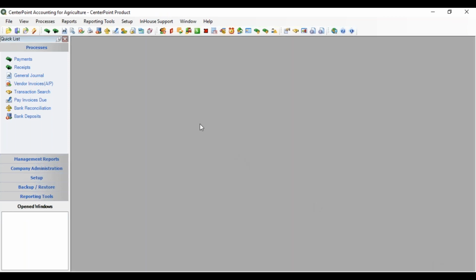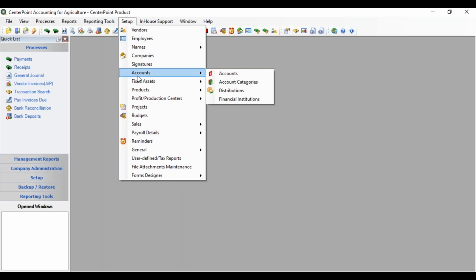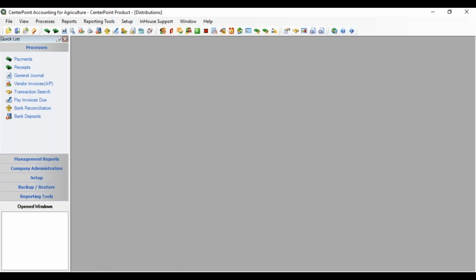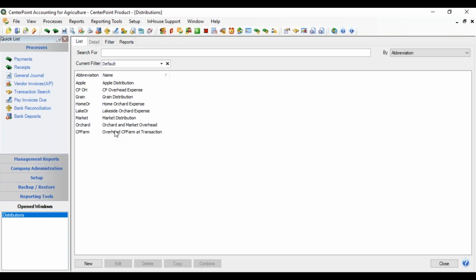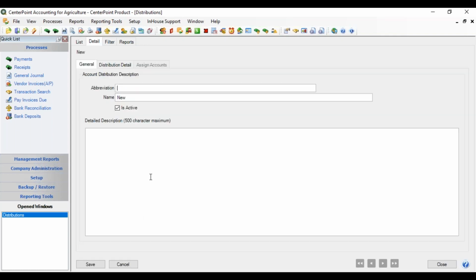Now let's go take a look at creating a distribution. So we're going to go up to Setup, Accounts, and Distributions. We have several distributions here already. This is a grain and livestock operation in the CenterPoint farm. We're going to click New and make a new distribution just for livestock. I'm going to call this Livestock and give it a name of Livestock Distribution.